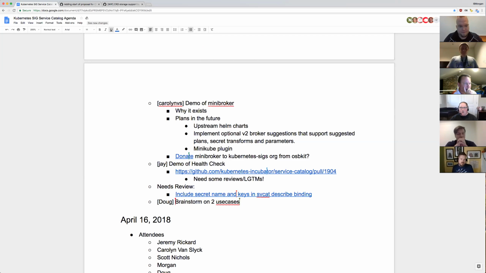Minibroker doesn't have a backing store for all of it, and the way it gets its persistence is that when you do a provision, I make a config map that's just named after the instance, that UUID. Then I know how to find it because I've got an instance, and I just do a get on the config map for the name of the instance, and then I see all that extra metadata.